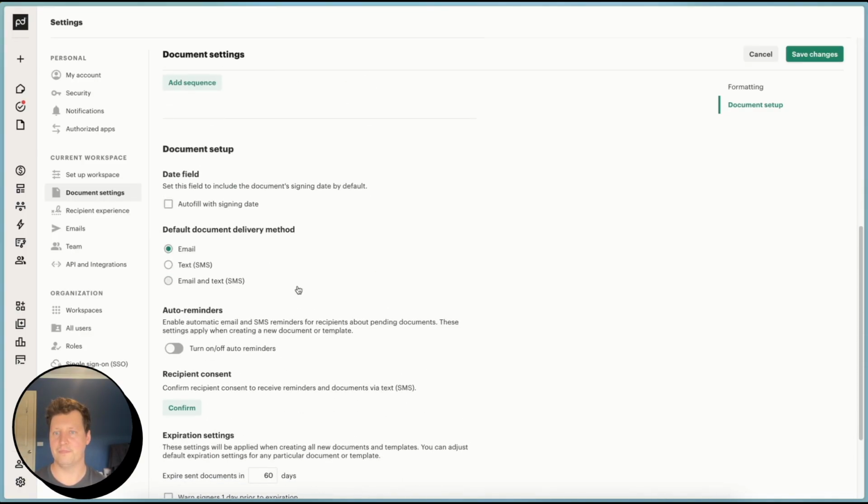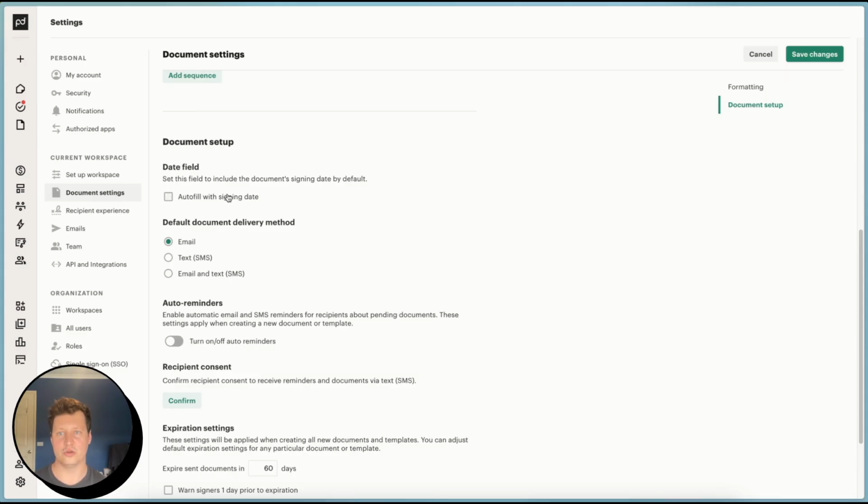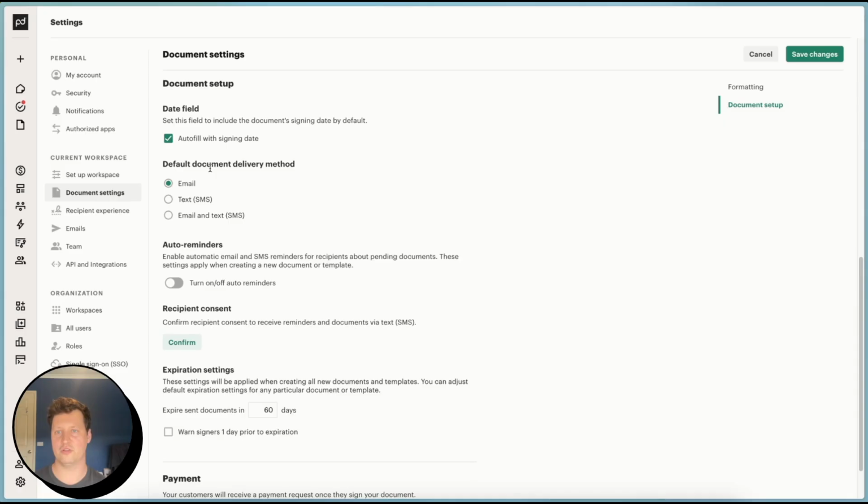Date field, auto signing date. I would highly recommend using this. Most people will have this turned on. It's not on by default, and you can do it on the template level, but certainly you can do that in here as well, and it's very, very useful to have.